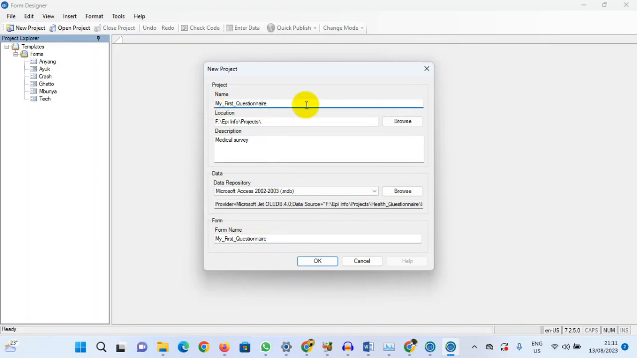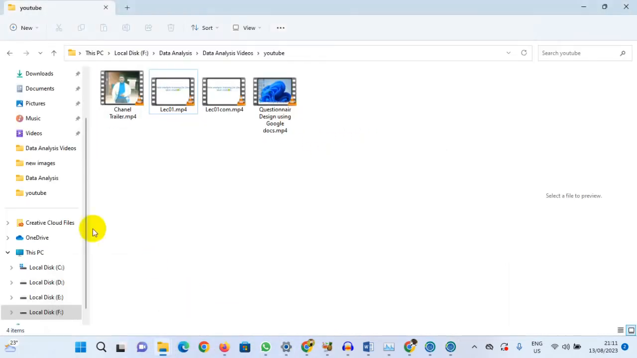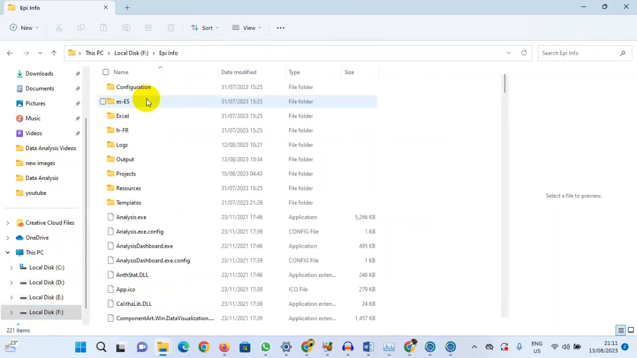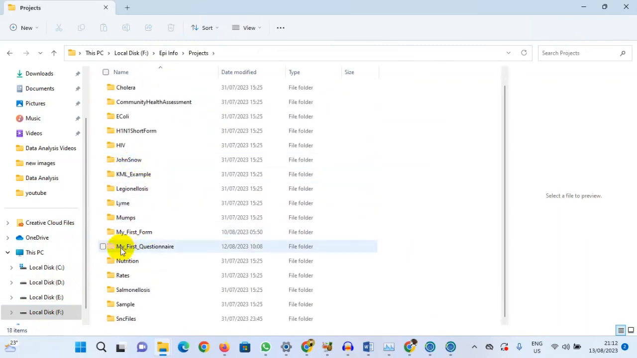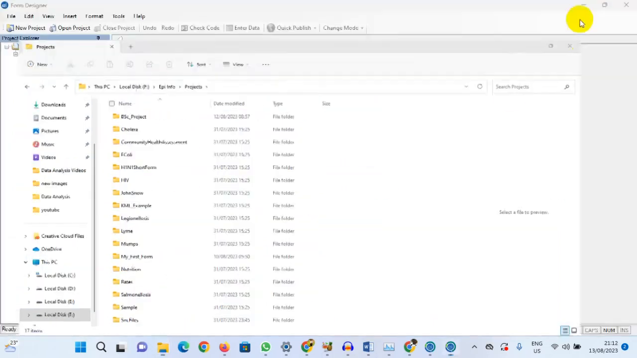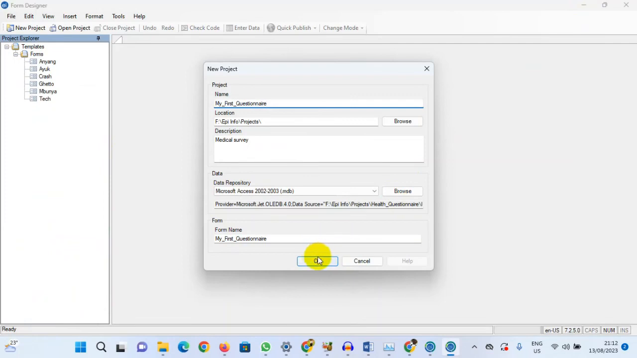My first questionnaire. Now, let me check if I already have something like that, because we did something like that in class. Let me check if I already have something like that inside my project so that we can erase it. Okay, use project. My first questionnaire. Yes, I think I have it there. I'm just going to delete this so that I don't get an error message saying there's already something carrying that name. Okay, so I'm going to take OK.